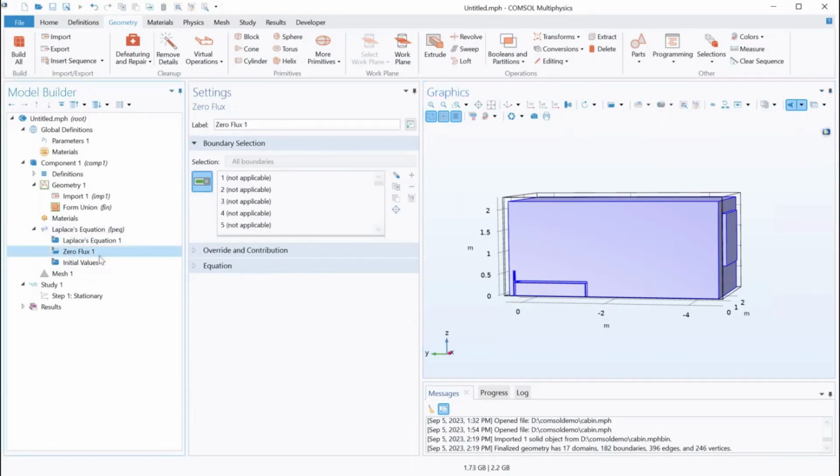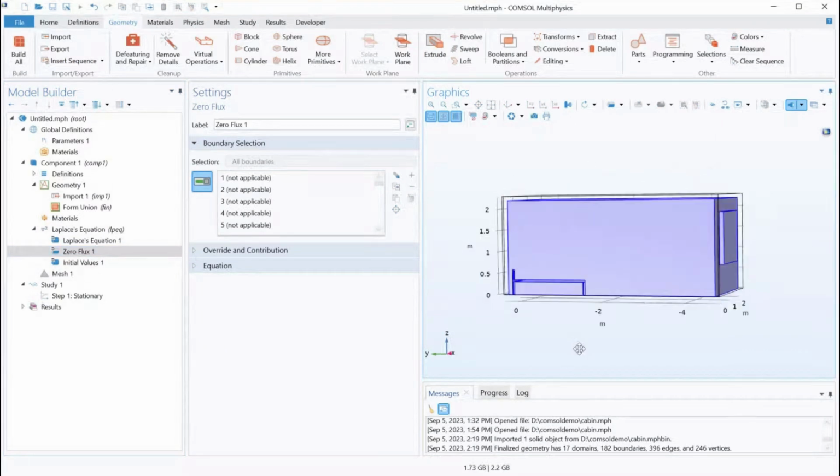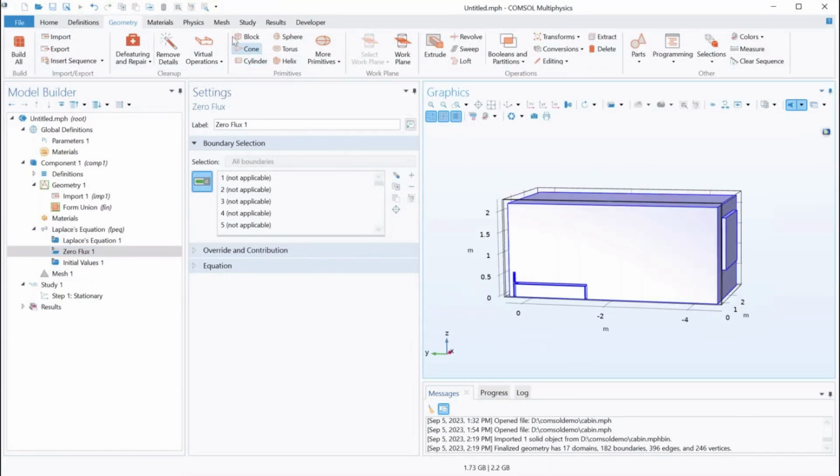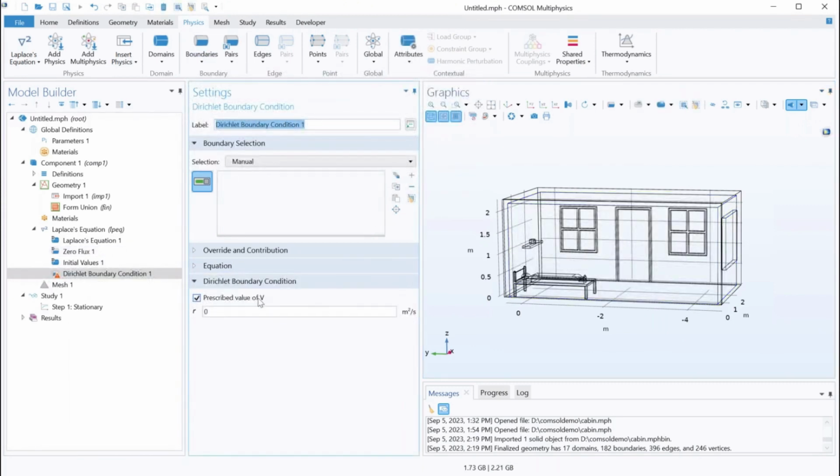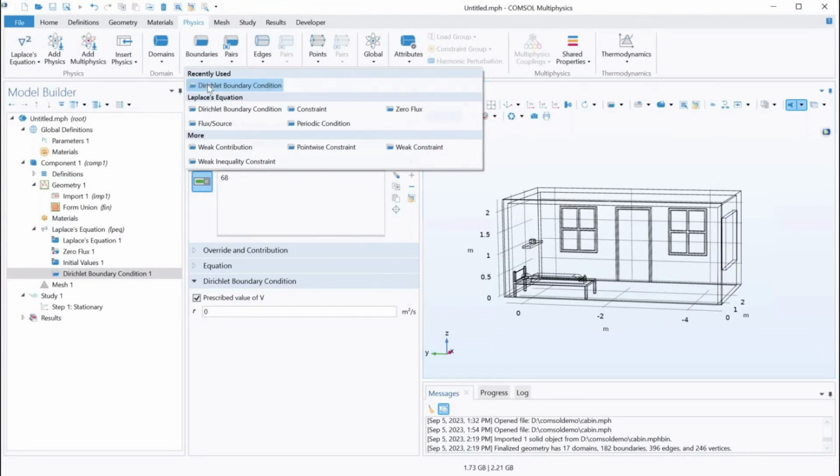Next up, this zero flux condition that's applied everywhere needs to be replaced. So to that end, I'm going to add Dirichlet boundary conditions, which really are just prescribed values of my dependent variable, capital V. I'll keep it at 0 for the window. So think of this as our ground to our potential. Then I'll keep on adding these.